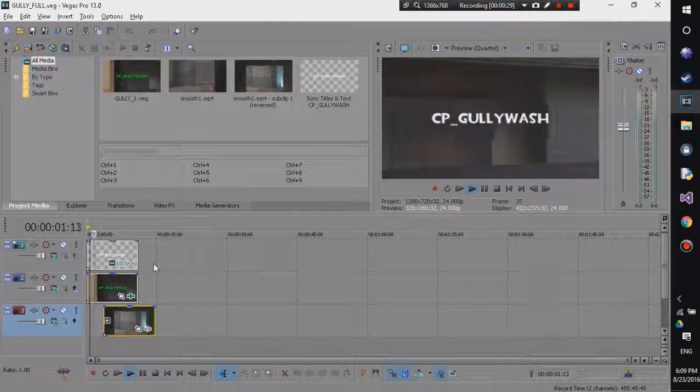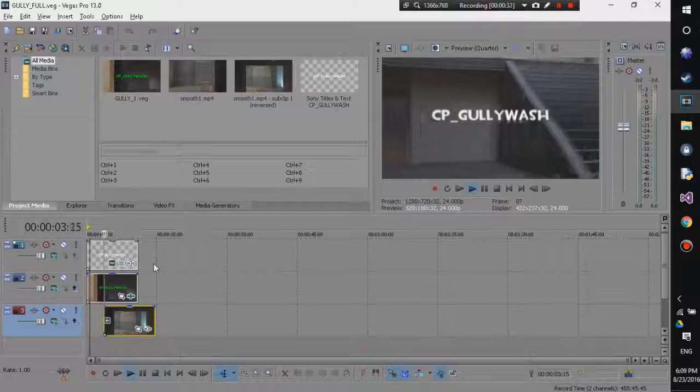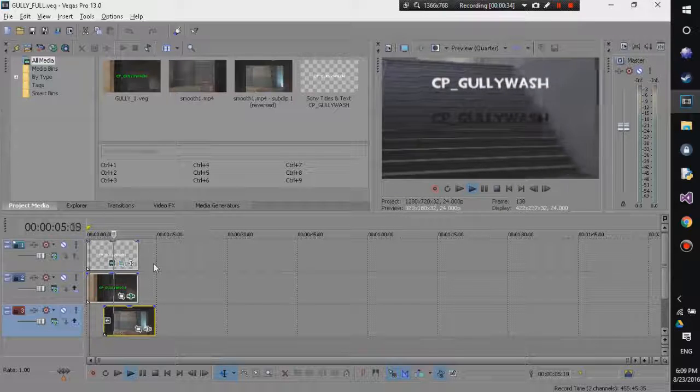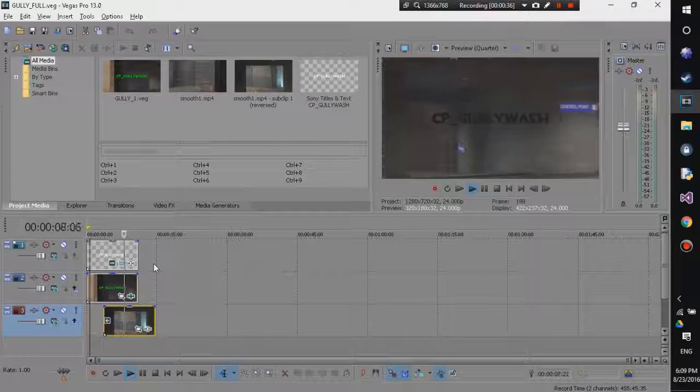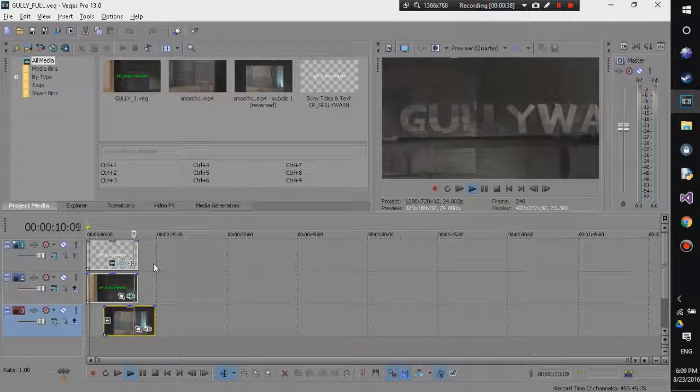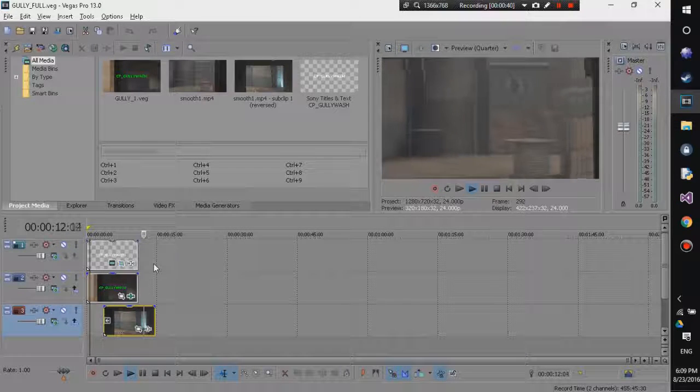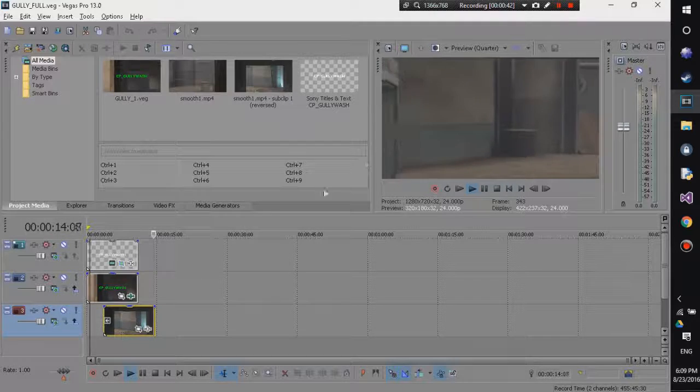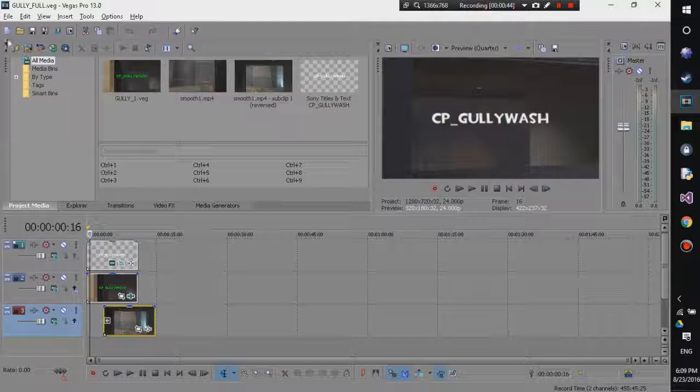Here's one I did with two smooths. I made an SFM on CP Gully Wash. This is just an example one. I'm going to be using these clips again for showing you how to do it, but obviously you can use any clip you'd like. And alright, I'll get right into it.